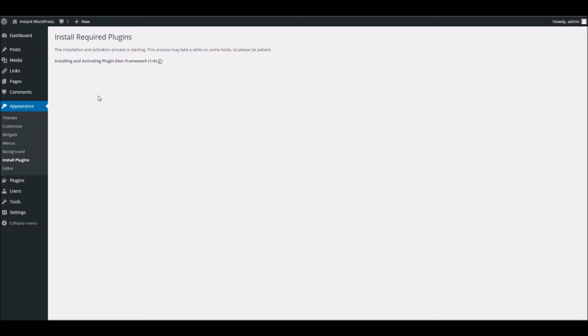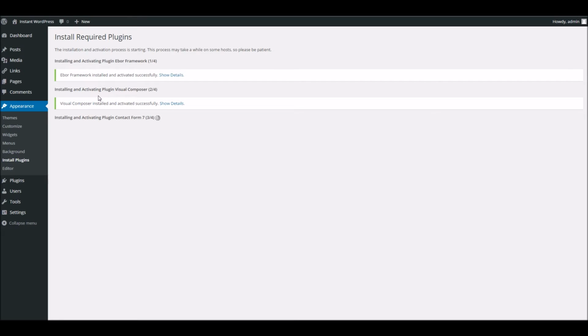So we can see here it's just going through, it's installed the framework. Next up would be Visual Composer, and then probably the contact form. There we go. So the contact form plugin is installing, and the last one will be WooCommerce. As you can see, it does give you feedback, so as each plugin is installed, you will know if there are any problems. There shouldn't be at this point, however. This is all pretty straightforward.